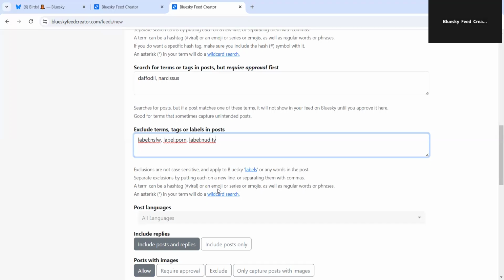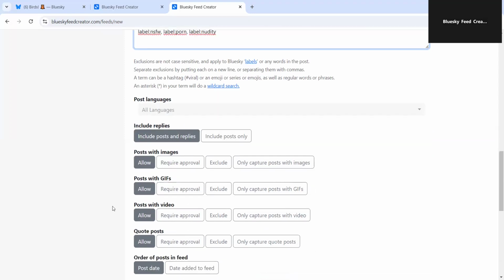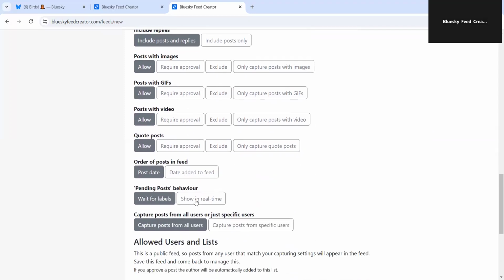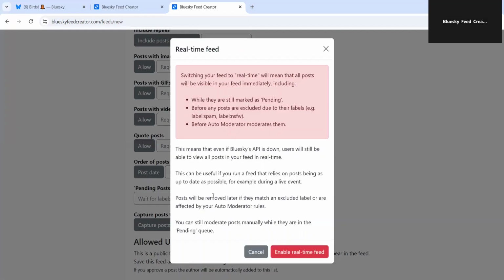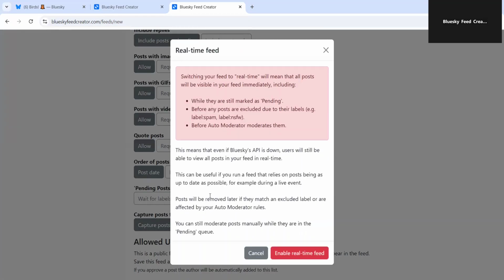If you're running a feed where you want to see the conversation happening in real time with no delay, then you might prefer to toggle pending posts behavior, which is down here, to show in real time. If you do this, you're doing it at your own risk, as it can cause labeled posts to temporarily show up in the feed despite being excluded.